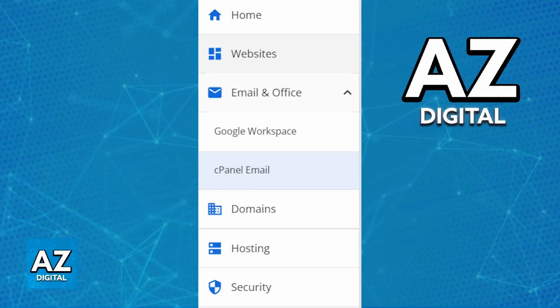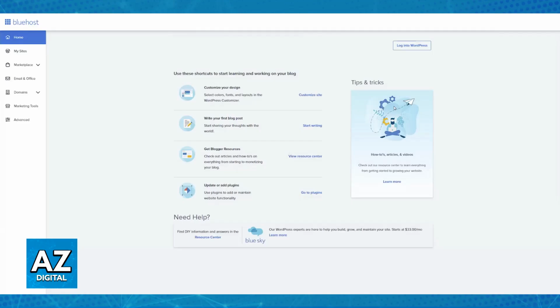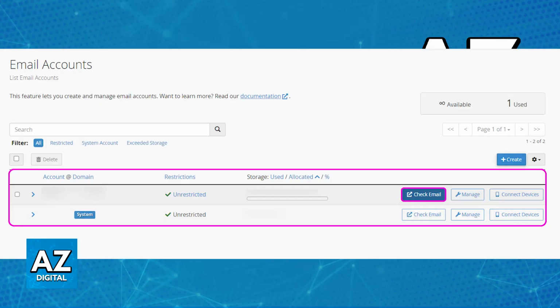Now, alternatively, if you sign in and you don't find the option to use your webmail right away, look on the menu at the left side of the screen and then select Emails and Office. You will be able to go over into more settings regarding your email addresses and manage all of them. So once you choose Email and Office, you will be able to see a comprehensive list of all the addresses that you have, so the account and the domain, the restrictions, the storage, and if you look at the right side of the screen, you have the options to check the email, manage, and then see the connected devices. All that you have to do in this page is choose the option to check the email, or alternatively create new ones, manage them, and so on.